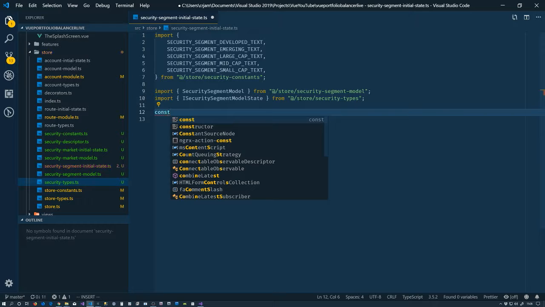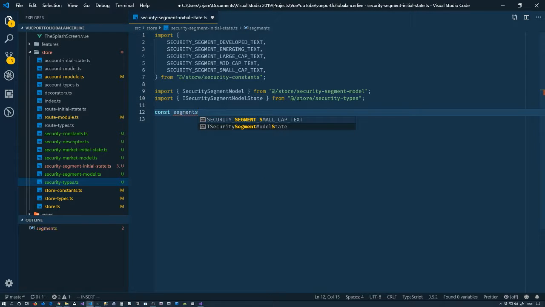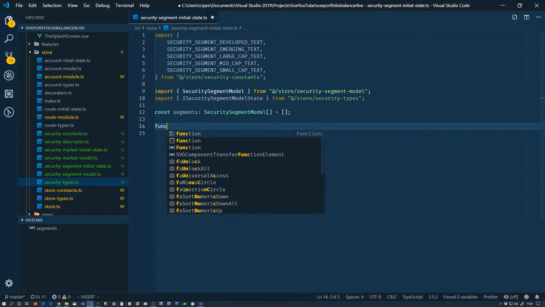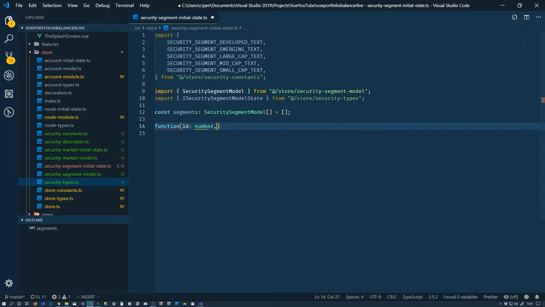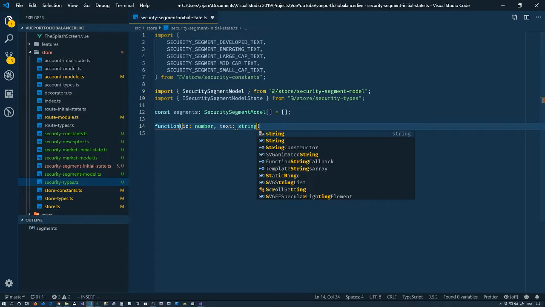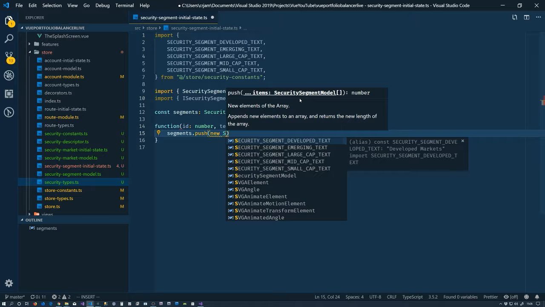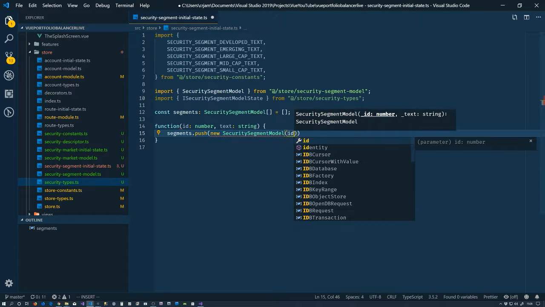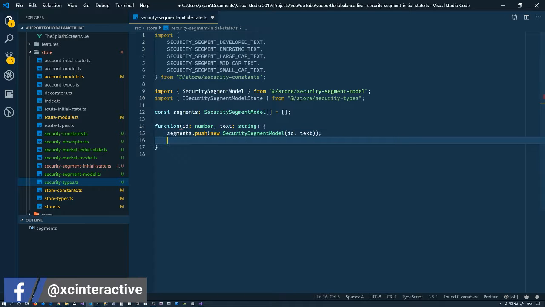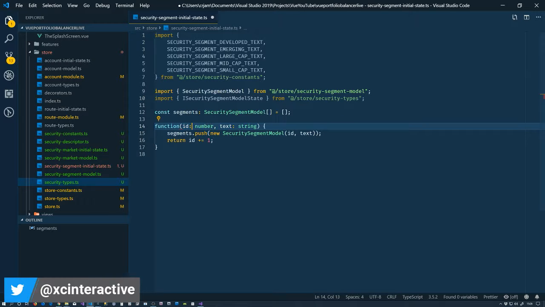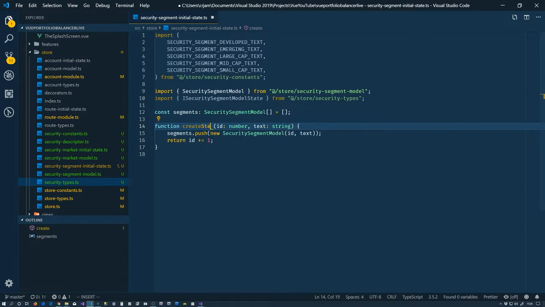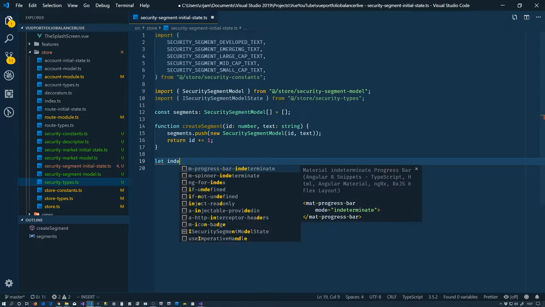Okay, same deal as before in the previous one. So segments, security segment model, empty array. Our function takes in again our number, text, which is a string again, segments push new security segment model ID text ID plus equal 1. Helps if you name this thing. So create segment, let index equal 1.